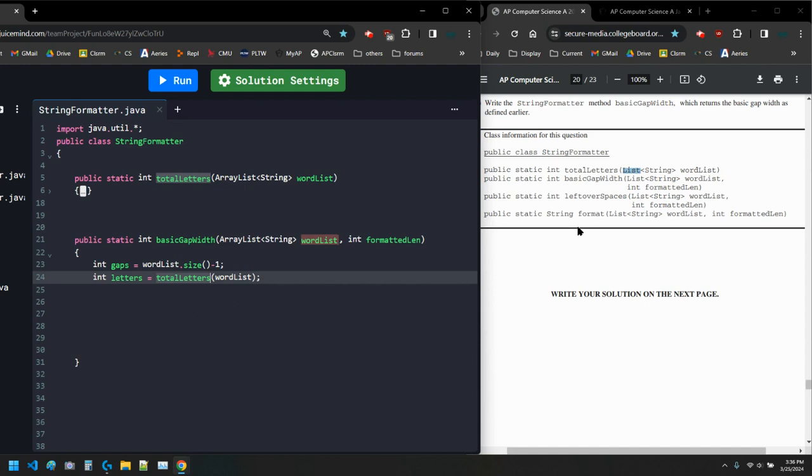And then I'm going to say result divide-equals the number of gaps. And it's int already, so since it's an int, it does integer math, which would get rid of the decimals already. I think that's it. And then you just return the result.